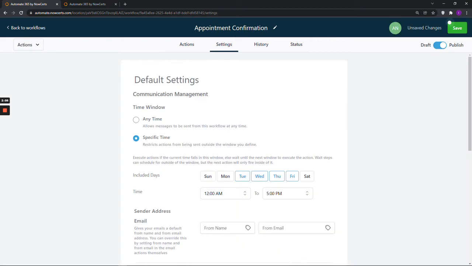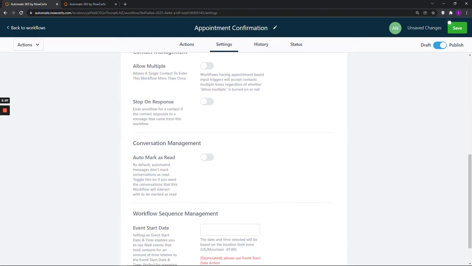Getting back to the settings and scrolling down, we see the option Allow Multiple. If you turn this on, it means that any single contact can go through this workflow more than once. If it is off, they can go into the workflow one time, and the second time that a trigger tries to add them, nothing will happen. However, there is an exception.